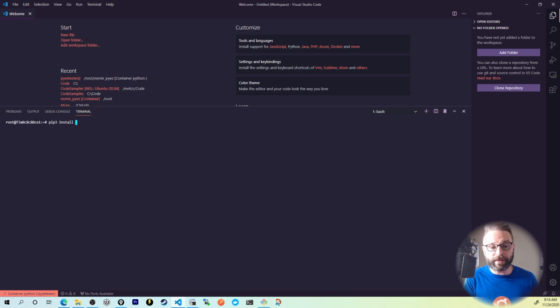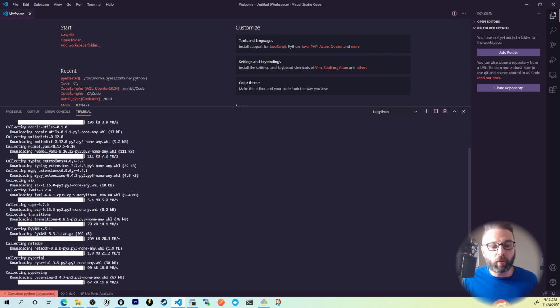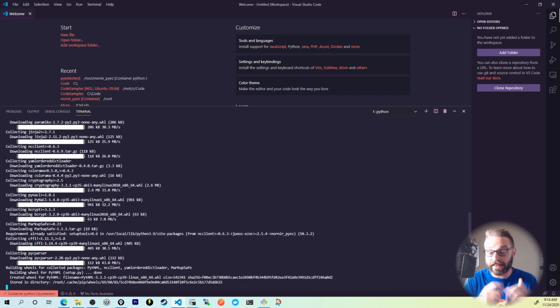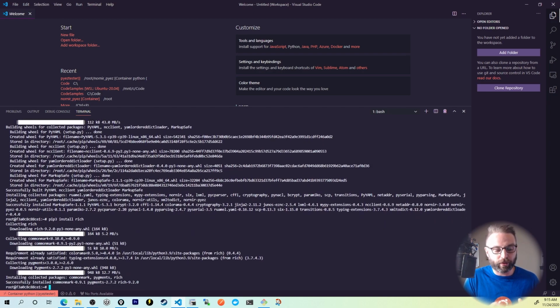First thing I'm going to give it is a pip install nornir_pyez. I've got to spell it right. Press enter. And there we go. We see it's installing 0.0.5, that's the release, as well as all the requirements in order to actually get PyEZ up and running. That includes Nornir, xmltodict, the Nornir utilities, and of course PyEZ. Let's also install rich, just because we like pretty output, right? Let's go ahead and get that going.